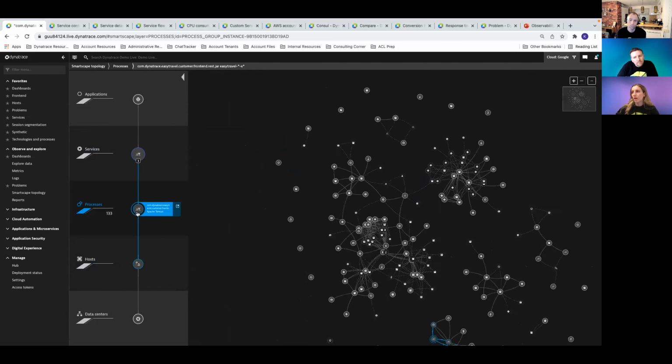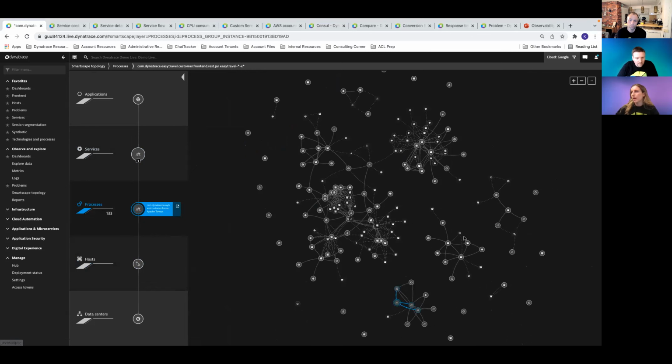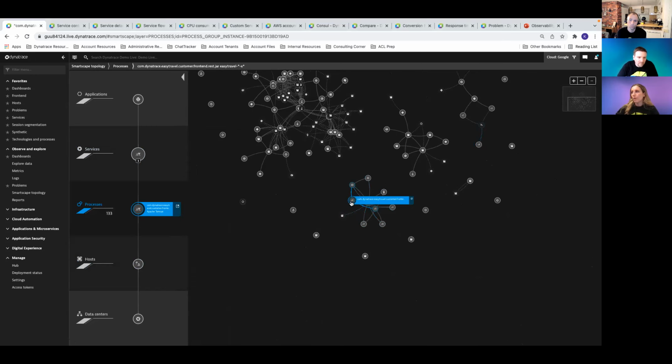You can see which other processes this may be communicating with and just zoom in. Once again, this is just at a very, very high level what we're looking at. So we're able to see some of the names here.